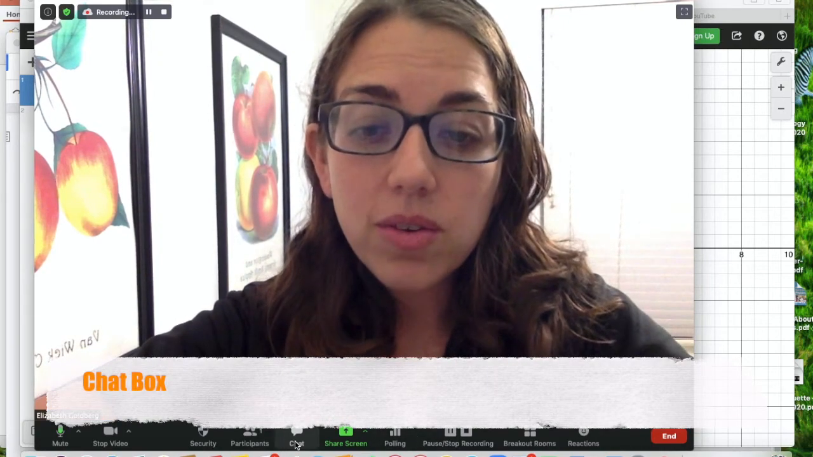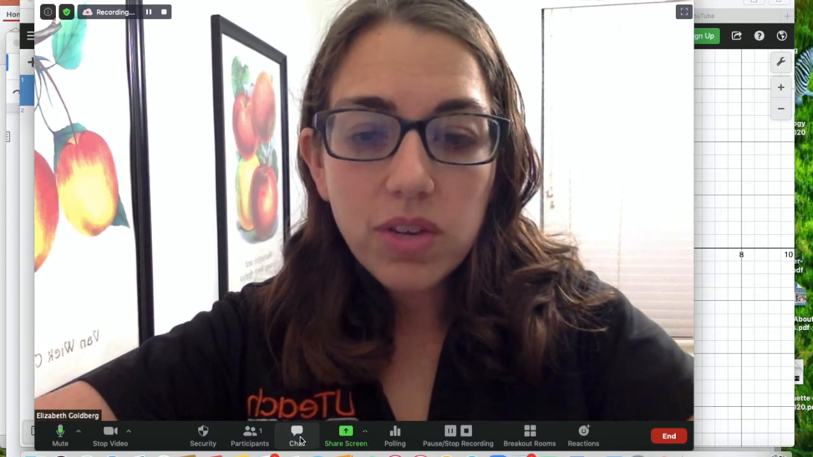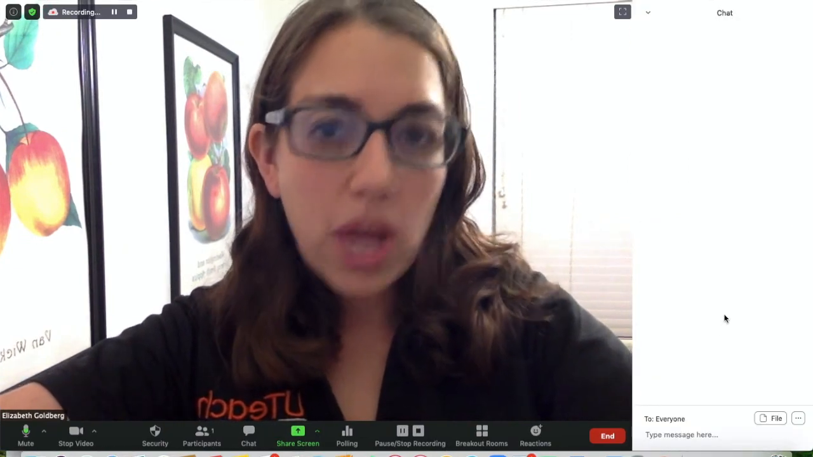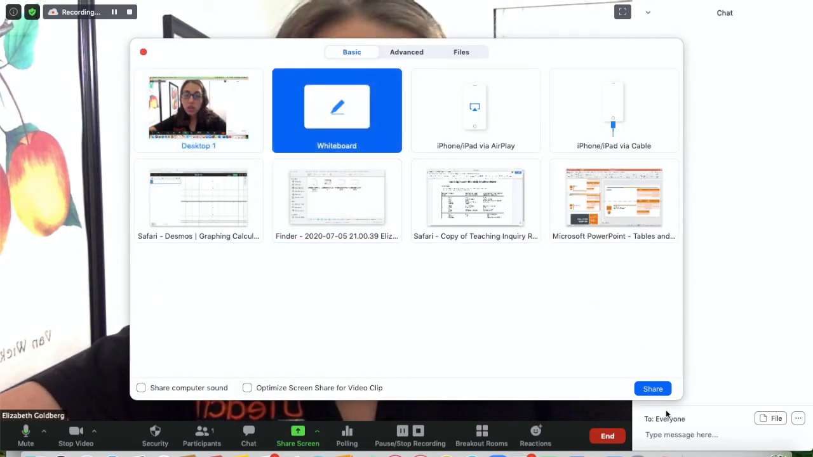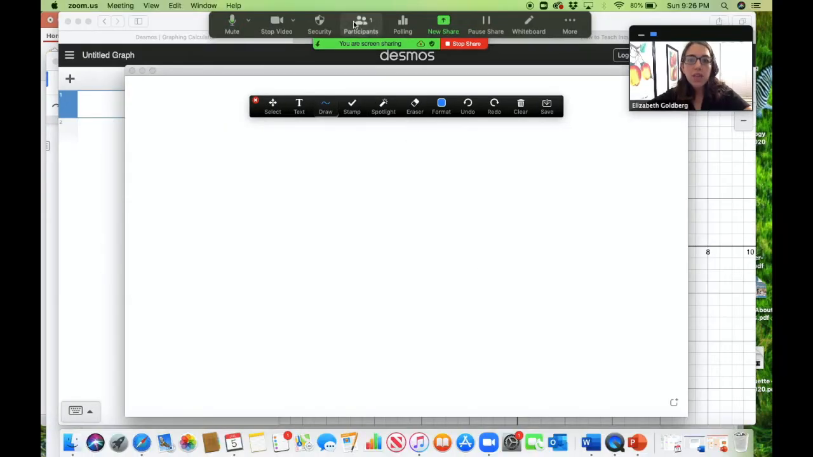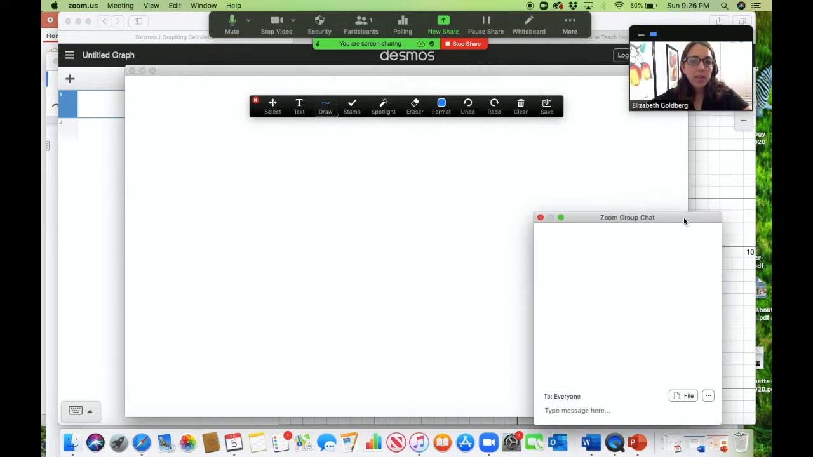So the chat is going to be at the bottom of your Zoom toolbar, and all you have to do is select that and it will open up a chat box on the side. If you're sharing your screen, then you're going to find the chat at the top of your screen under the three dots that say More. Pull that down, it will give you a drop-down menu, and then it will pull up a chat box.